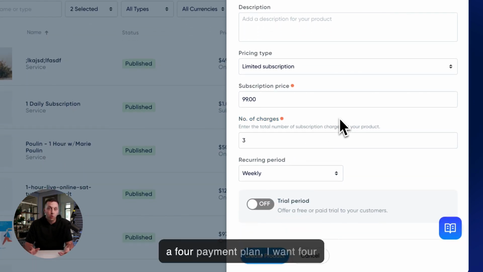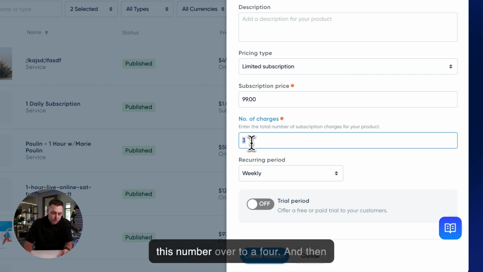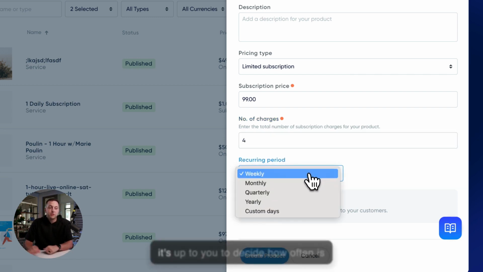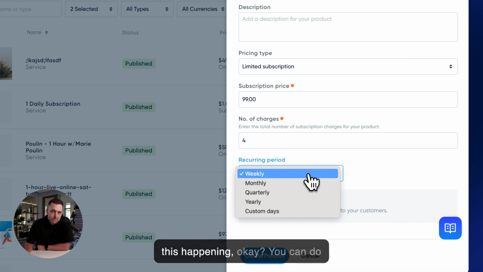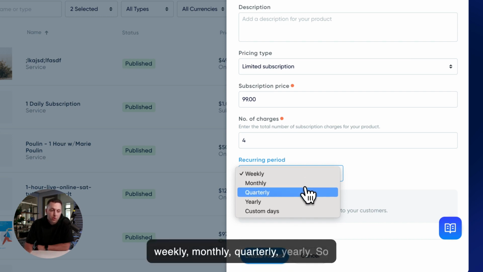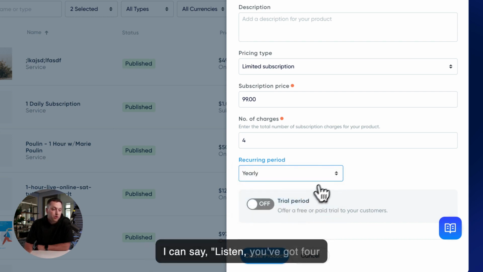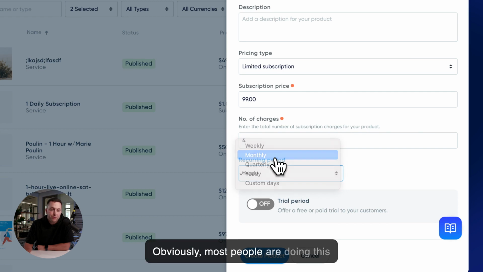If I had a 4 payment plan, I want 4 payments of $99, I would just change this number over to a 4. And then it's up to you to decide how often this is happening. You can do weekly, monthly, quarterly, yearly. So I can say, listen, you've got 4 yearly payments of $99. I have no idea why you'd want to do that. Obviously, most people are doing this stuff monthly.